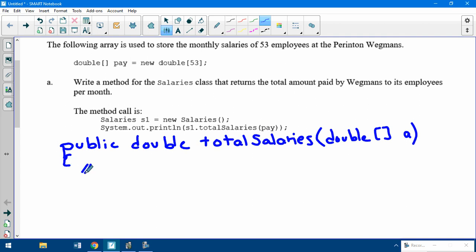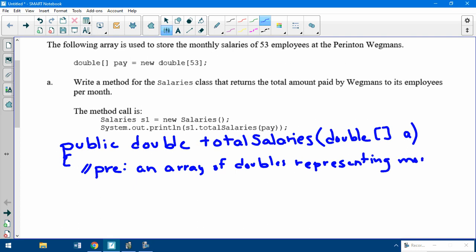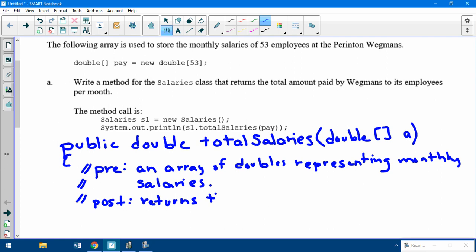Now in the test, you're going to need to write pre and post conditions, so don't forget to write those. The precondition is an array of doubles, and it's a good idea if you can tell what it represents too. It's an array of doubles representing monthly salaries. And remember, the postcondition just describes what this does. So the postcondition returns the total amount paid by adding all the salaries in the array.